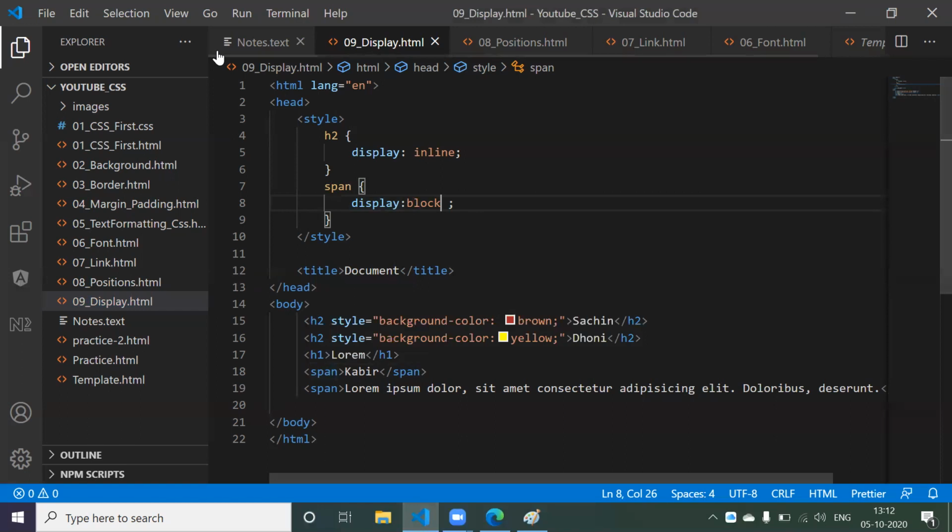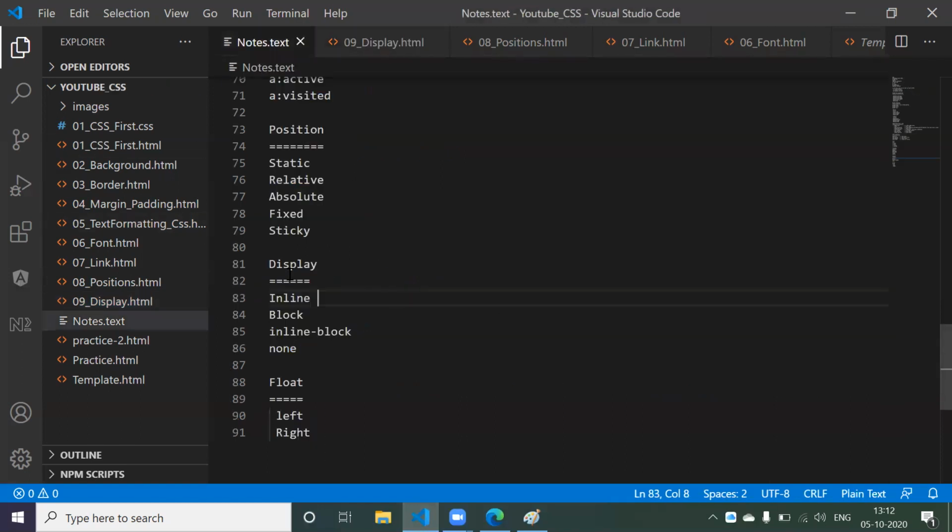Now that's about your displays, inline, block, and we have none also. None means if you don't want it to be inline or block, you can write the property none. Now what is inline block? Inline block is nothing but the elements will come in inline style, but by default some padding will be added to that particular element.